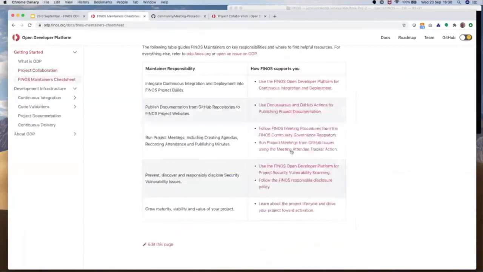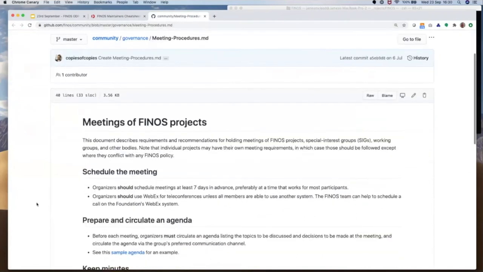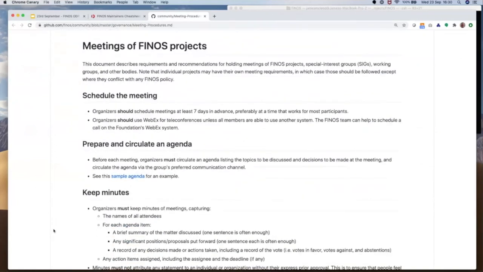But the very first bullet here is around meeting procedures. And this is where technology meets open source foundation and governance, setting out the expectations for maintainers on how our meetings should be run. We like to make sure that as people join the foundation and start running projects, we provide as much information about how to do that as possible. And so the first link is into all of our meeting procedure documentation, so people know how to run a meeting.